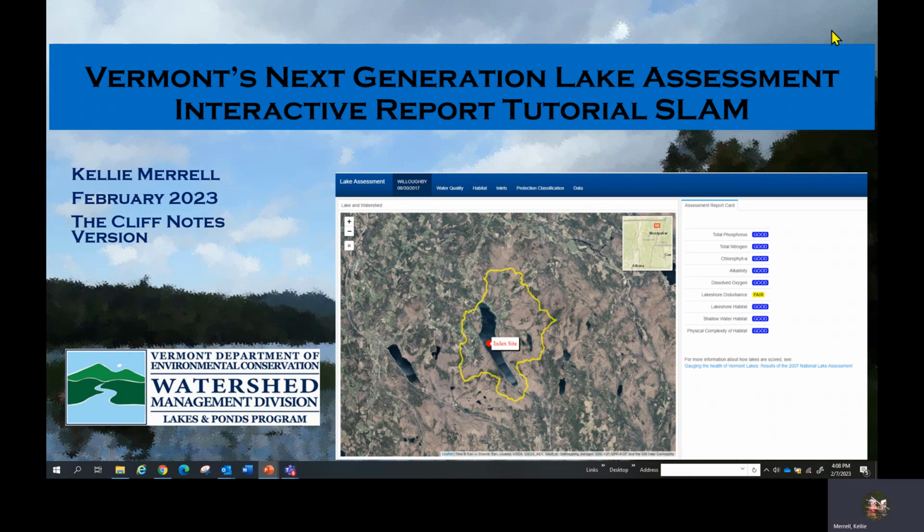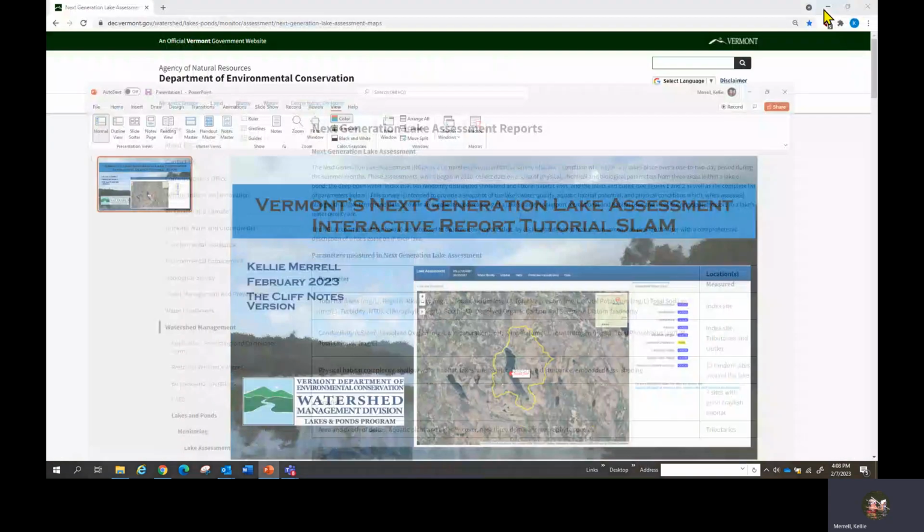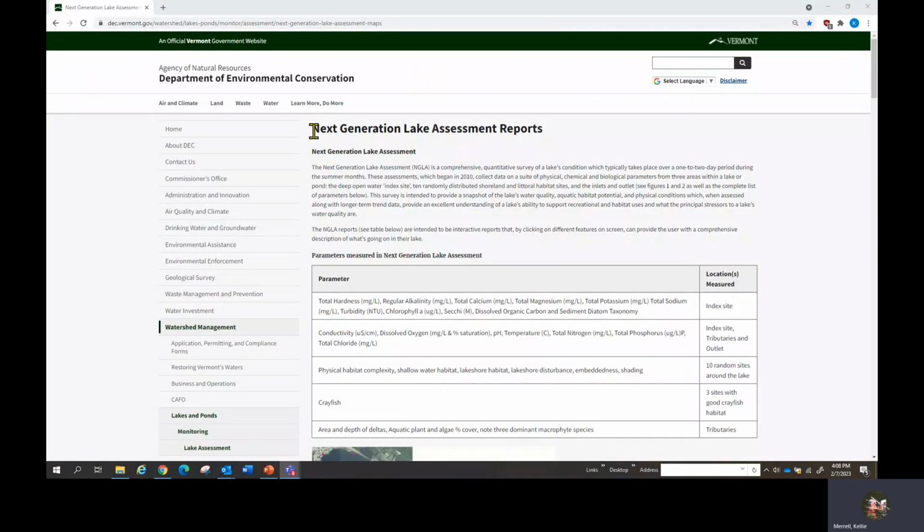So the first thing you're going to do is navigate to the website. You could just Google Next Generation Lake Assessment Reports, and they'll bring you to the Watershed Management Division, Lakes and Ponds Monitoring and Lake Assessment page here.